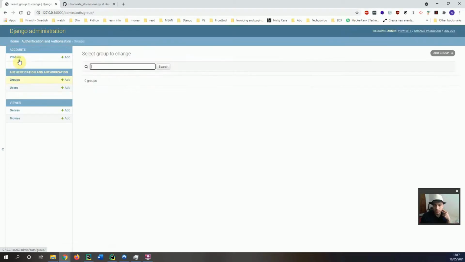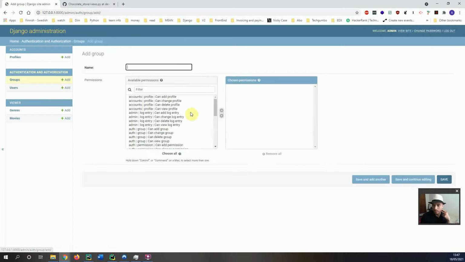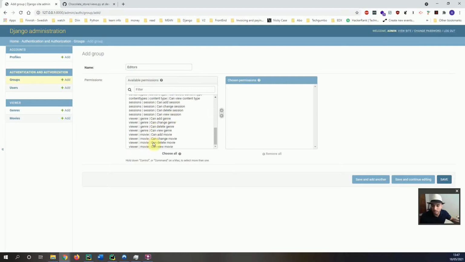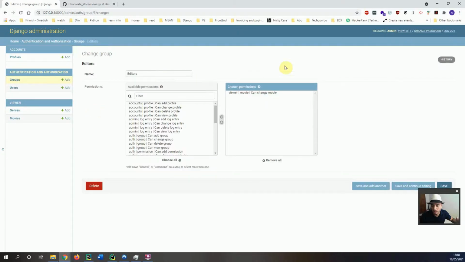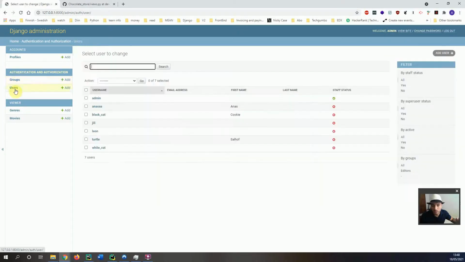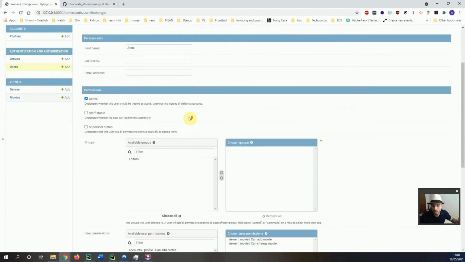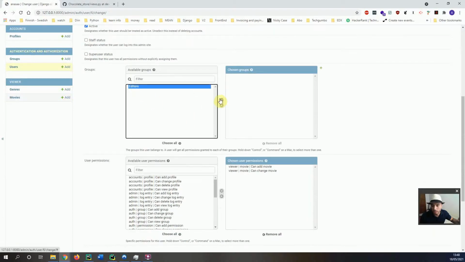So first, let's create a group. I will call it editors. In this group, any user that belongs to this group by default has this ability to edit a movie, to change a movie. So this is what this group is about. So far we have no users in this group, it's an empty group. So we can go and add some users. Let's add this Anas. I will go here and add to group, to editors.